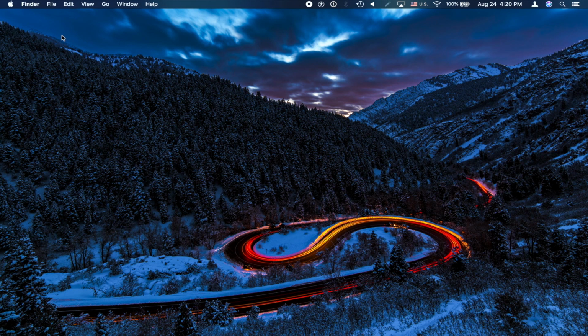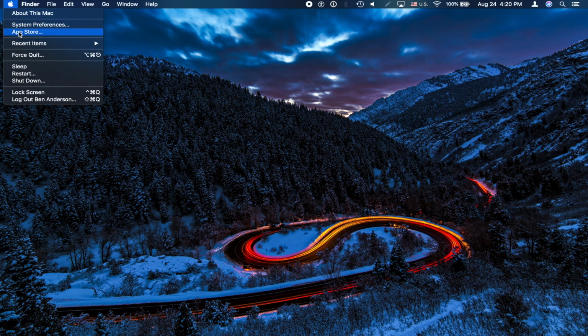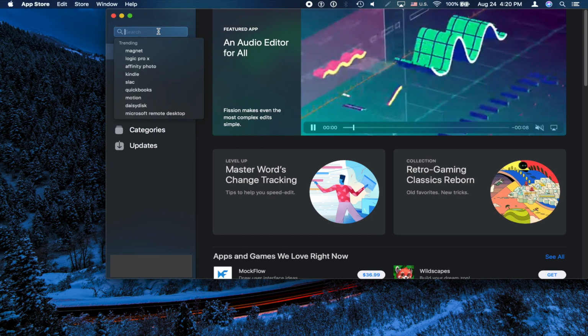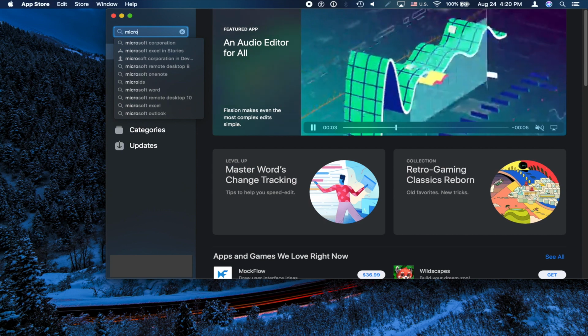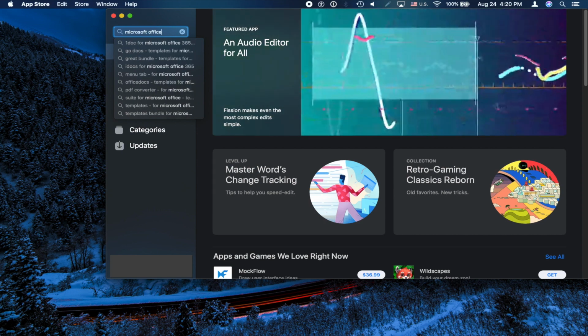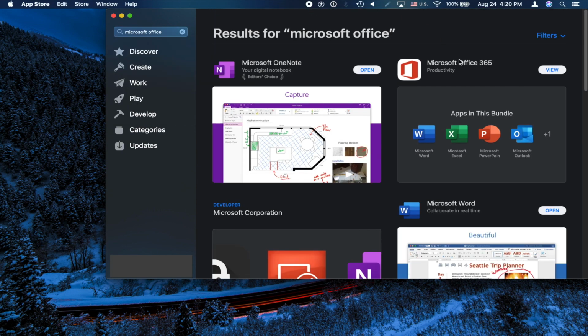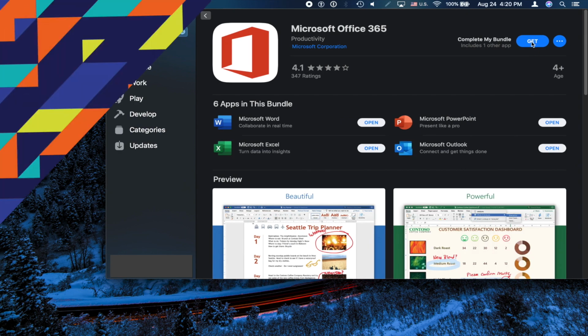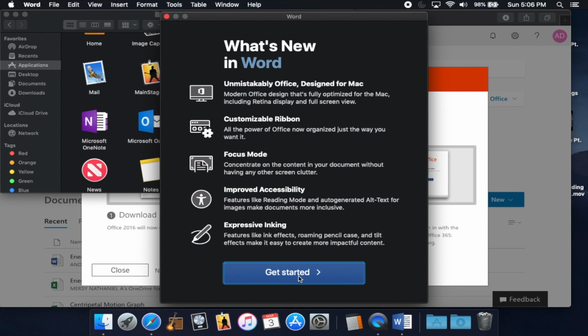You just need to open the store, search for Microsoft Office, and then install the applications. Once you have installed the applications, you need to open one of them up.